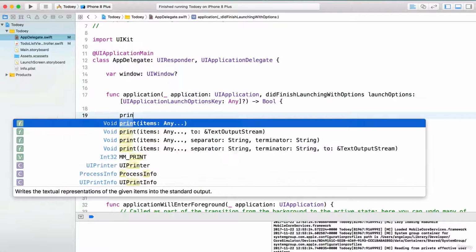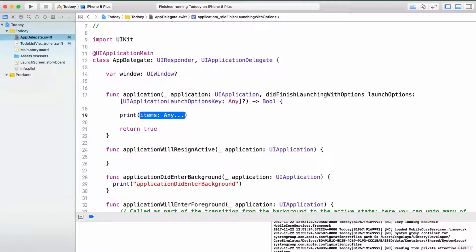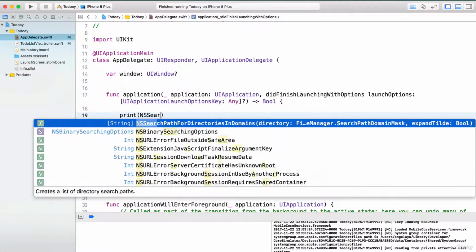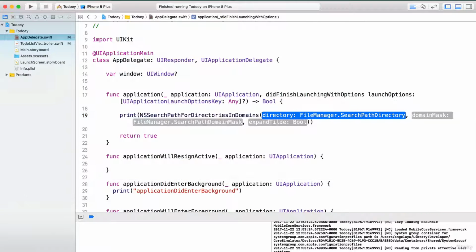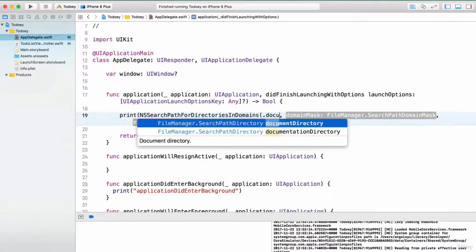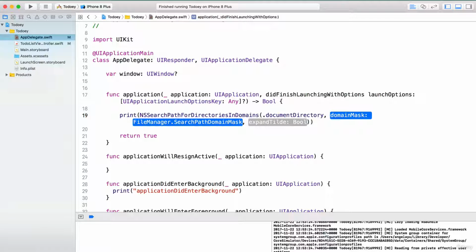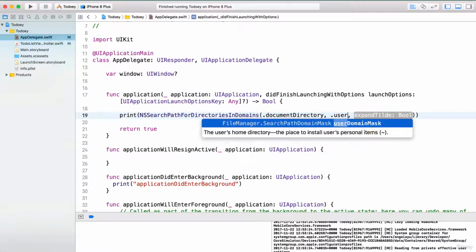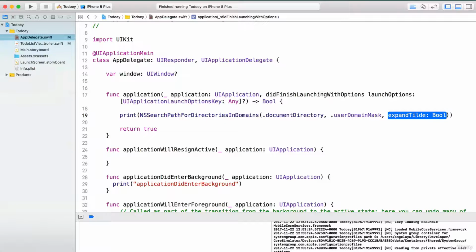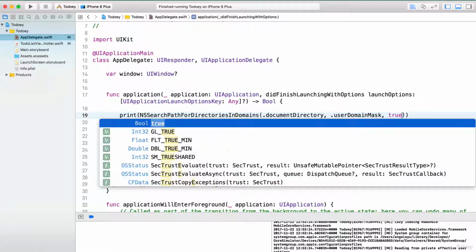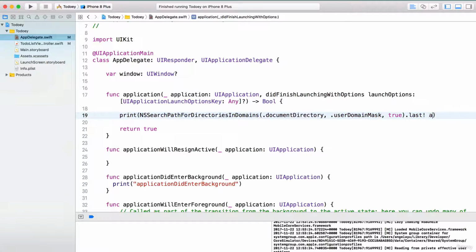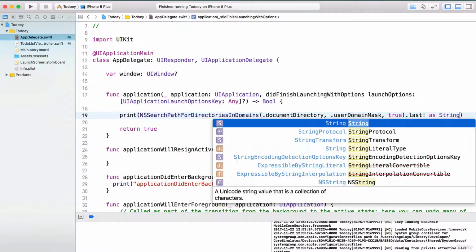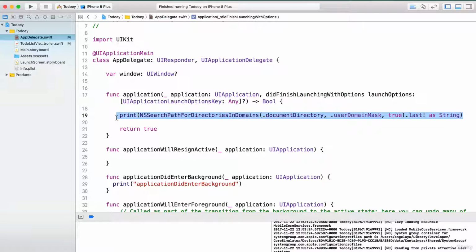So let's go ahead and print this search path. So it's NSSearchPathForDirectoriesInDomains, and the directory is the document directory, and the domain mask is the user domain mask, and expandTilde will go for true. And then we're going to get the last item in this array, and we're going to print it as a string. Now, don't worry too much about this line.